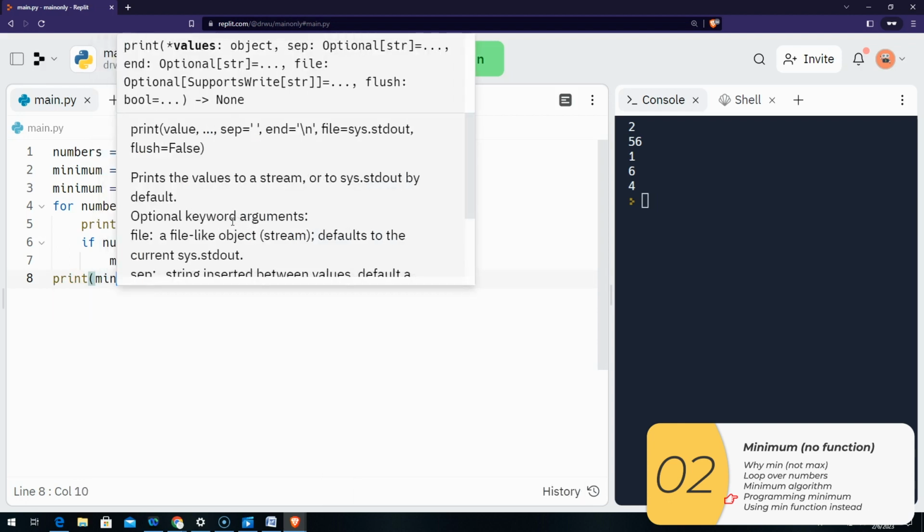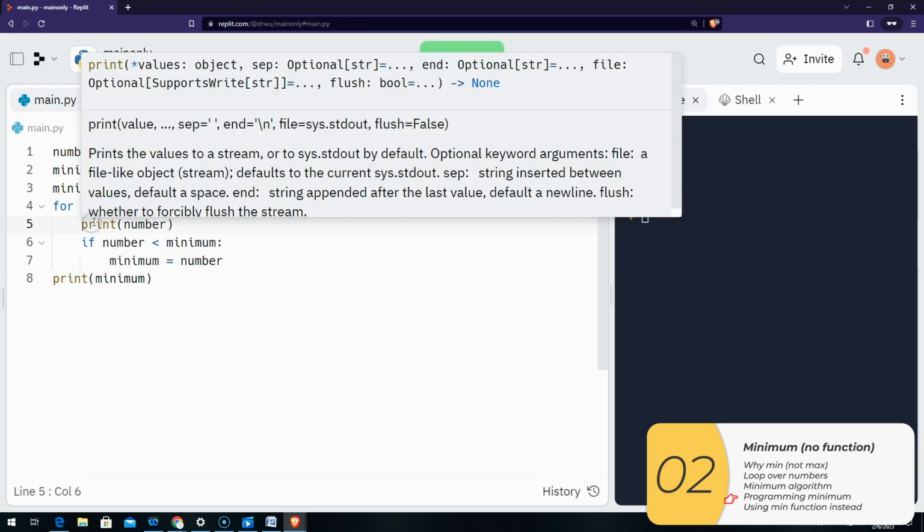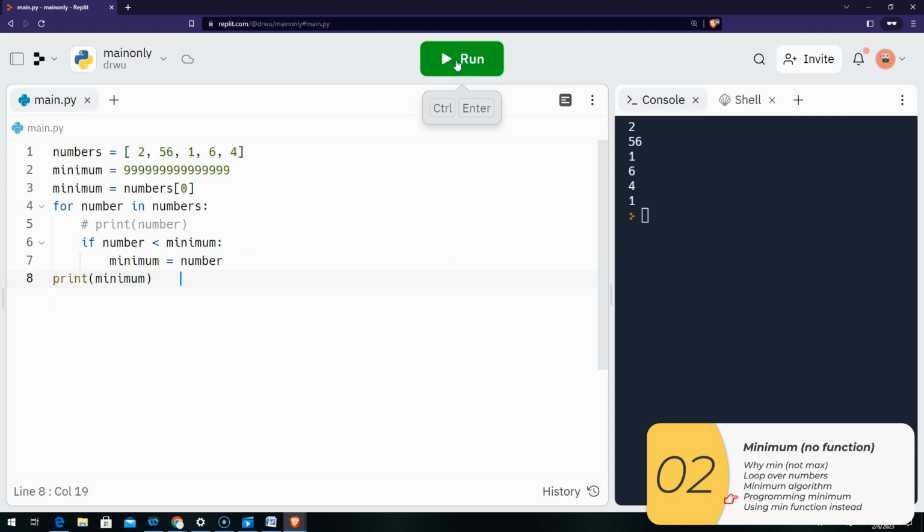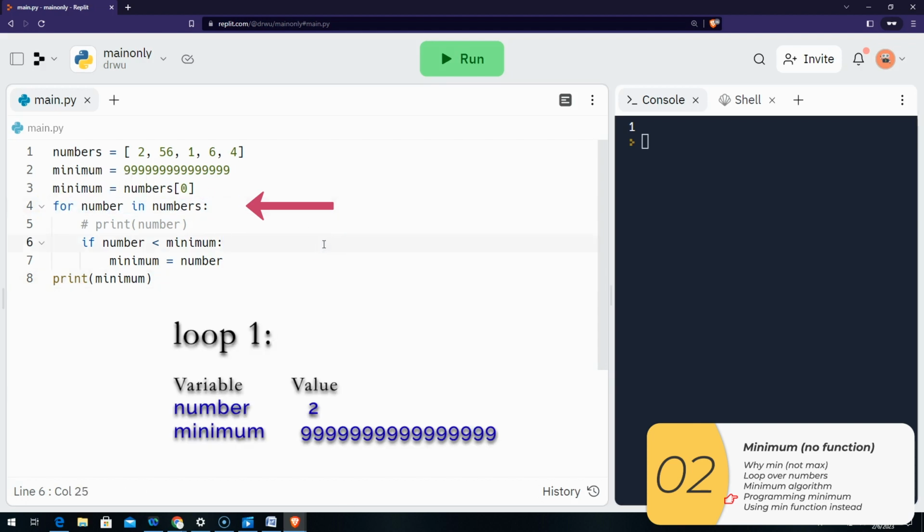All right, comment this out. If this works, I expect that my minimum at the end will be 1. And it is. So let's talk through this a little bit. Let's start at line 4 of my code. For number in numbers. So number will be equal to 2.